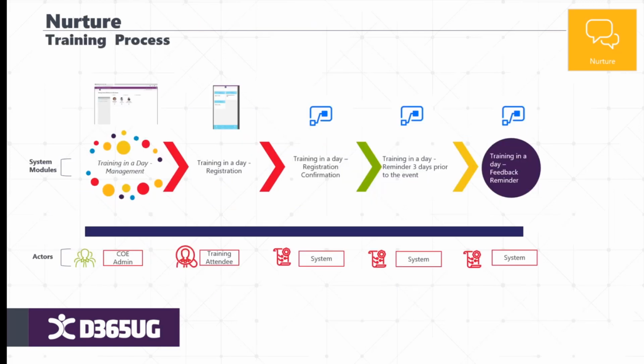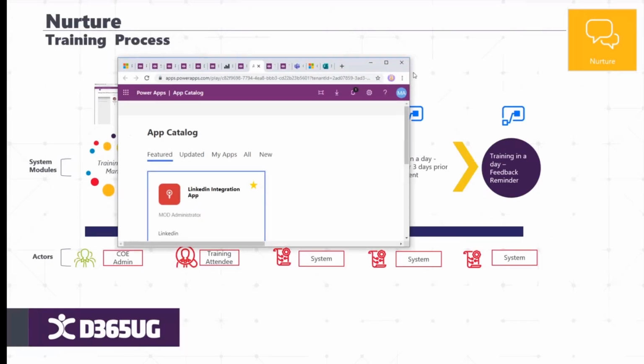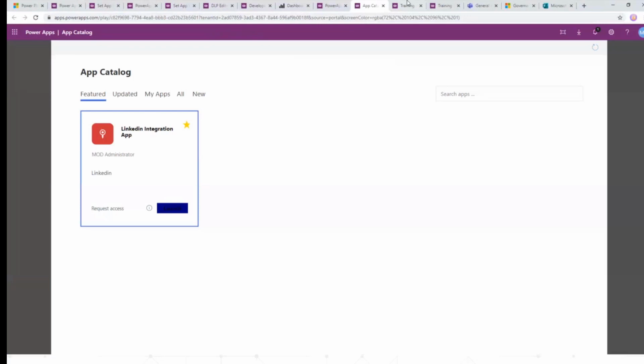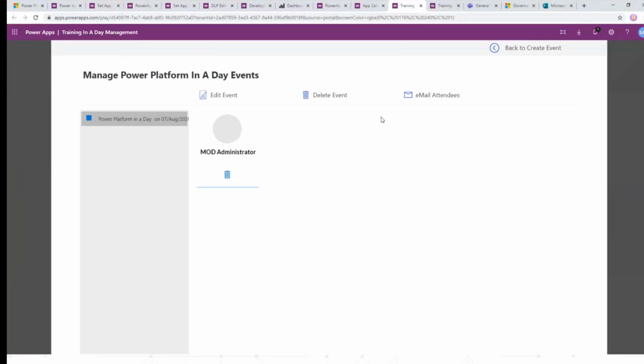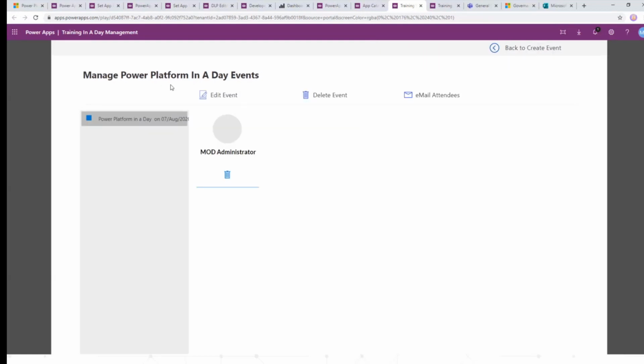There's a model-driven app and a Canvas app for creating new trainings that you want to run in your organization. I'll open that app quickly and show you the details. So this is an app to manage the trainings that you want to run within your organization. I just created a sample one here, and I'll walk you through that. This is a sample Power Platform in a Day event that I've created.